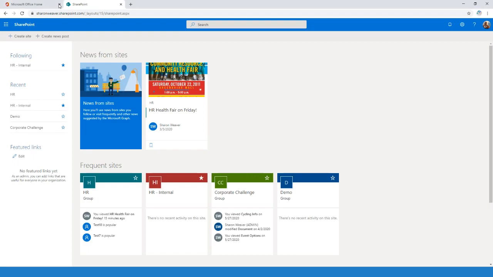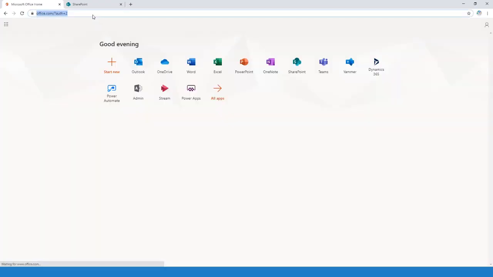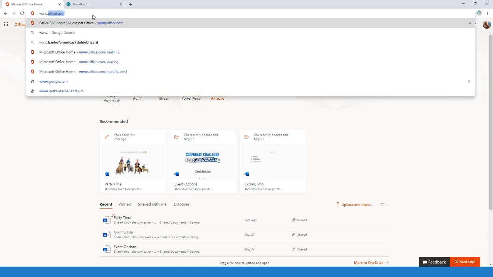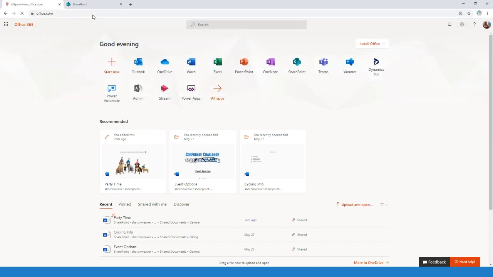All right. So first of all, if you're ever wanting to get to all of your Office applications and you really can't remember how, just type in www.office.com. If you aren't logged in, it'll ask you to sign in with your Office credentials. If you are logged in, it should just pop up and find you.